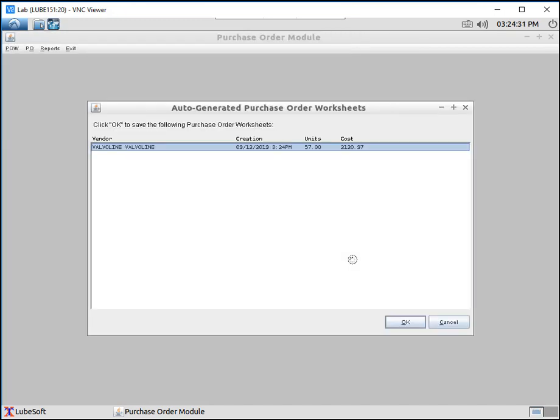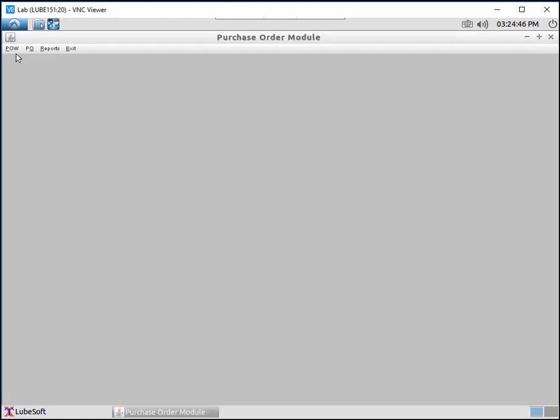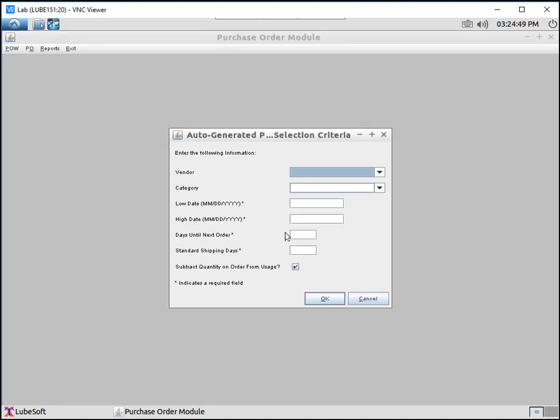update. One thing to note on the date range is that there is a limitation of going back a maximum of 90 days. So we have created an order here. Let me click OK here, and I will go up here and view our auto-generated work order.